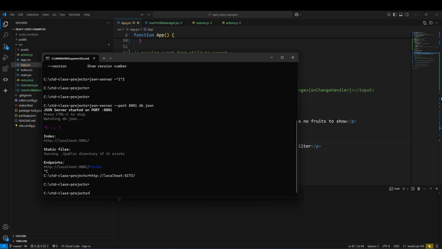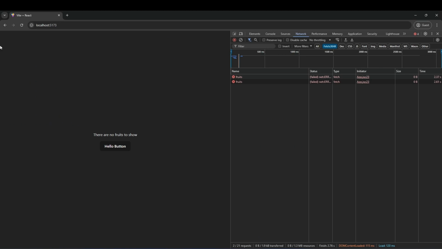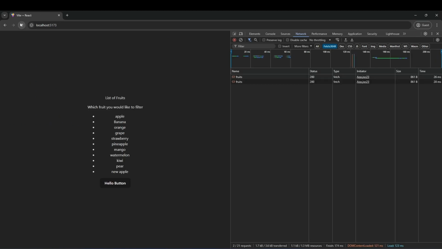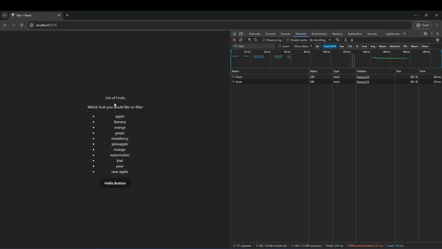So let's bring our API back and see this in action. So our APIs are back. Let's quickly refresh our application, and now we are seeing that instead of no fruits to show, we are showing the list of fruits, and we are showing the phrase which is given in the code, line 66 to line 68. Very cool and very nice way to conditionally render or not render certain things on our UI.